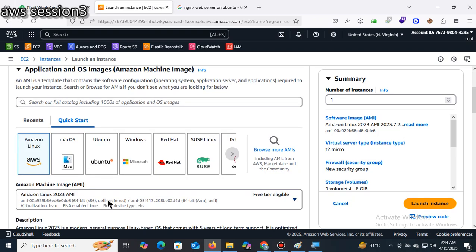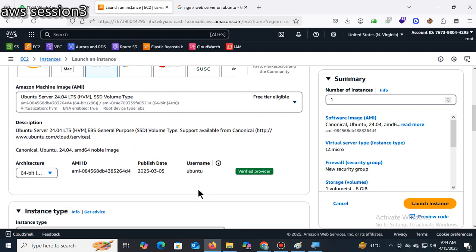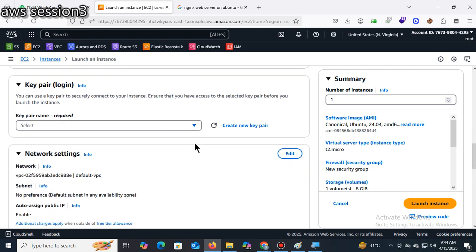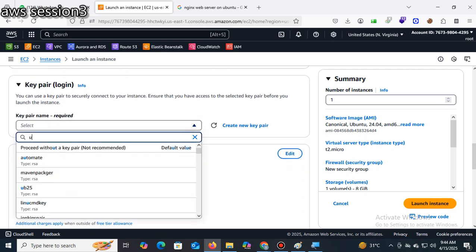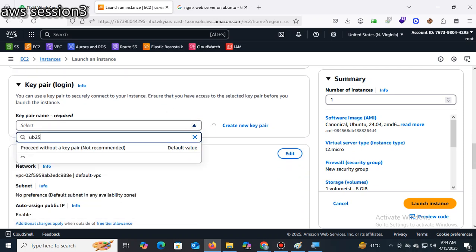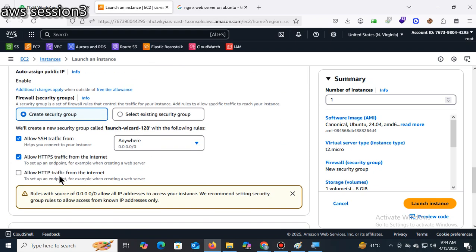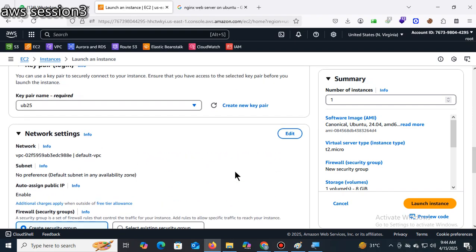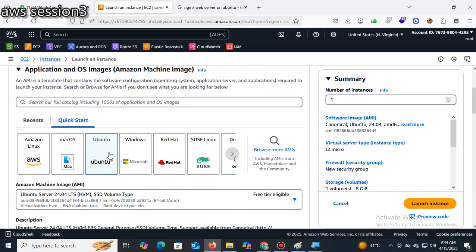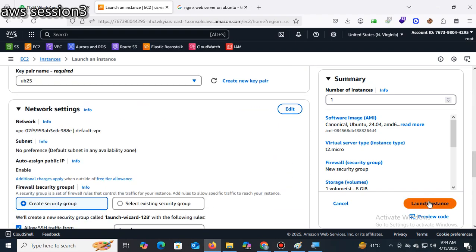Then here select Ubuntu. I selected Ubuntu. T2 micro same, keypair also same. I keep the keypair also same, that is the UB25 keypair. Under the network settings, you need to allow these two things. What is that? HTTP and HTTPS, because it is a web server. Which operating system did I select? Ubuntu operating system. Then click on launch instance.